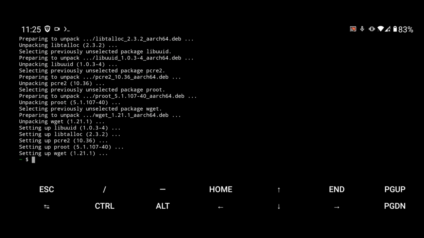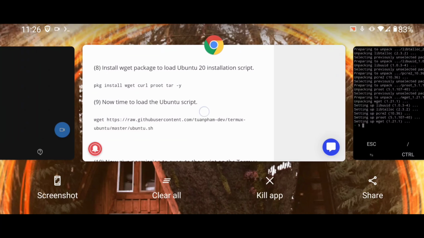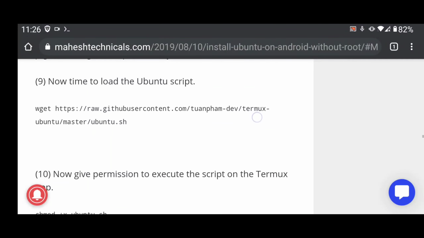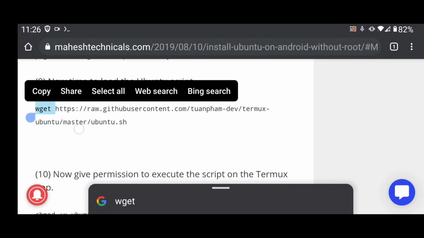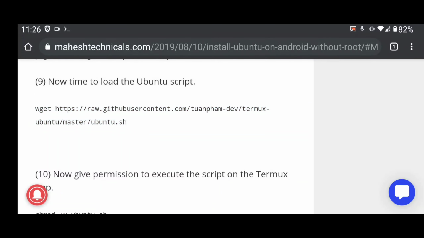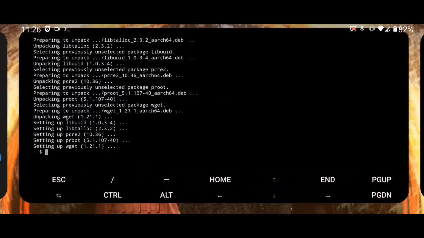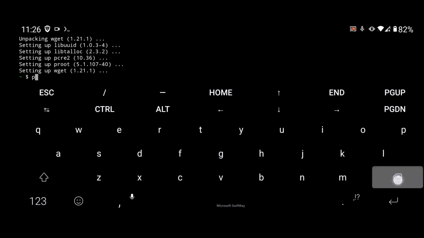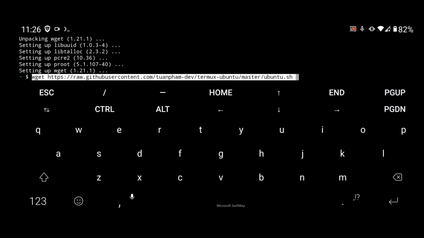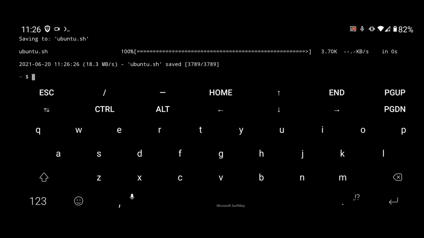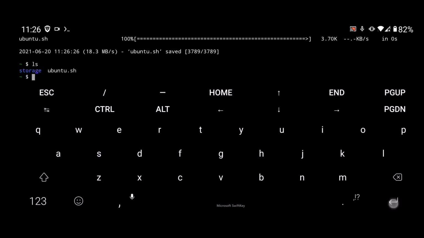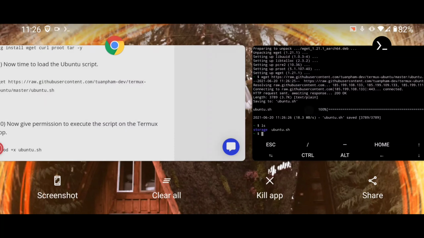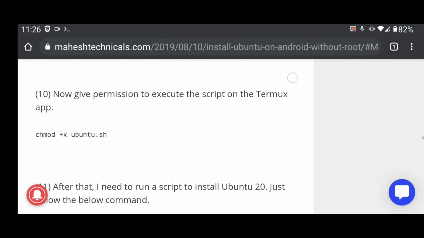After that you need to install some packages. Done guys. So now we need to download our Ubuntu 20 script. Copy that command. It is the most important command guys. It is the script which installs Ubuntu 20. Just paste here, then check ls and you can see you have the ubuntu.sh file.